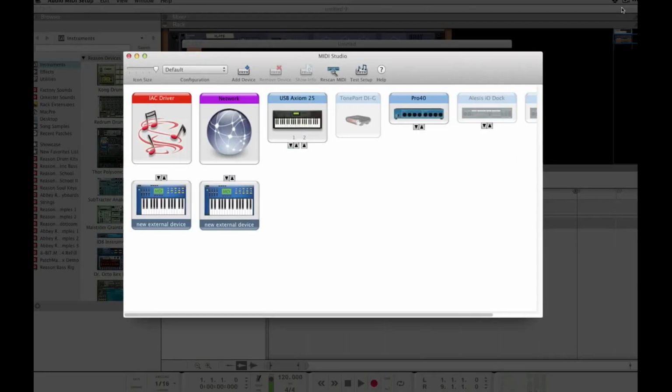Okay, hi everyone, I'm just gonna show you a quick tutorial on how to use Easy Drummer with Reason.